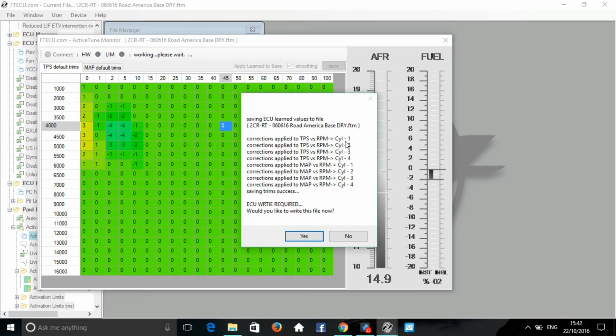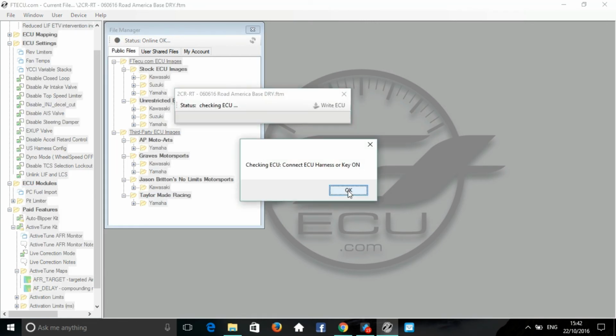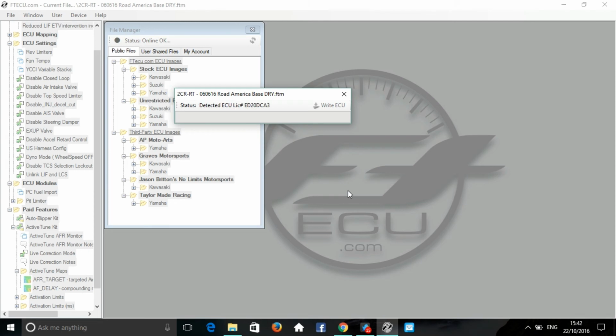Okay, so we now have a dialog box up that says the trims have been applied to the TPS versus RPM and to the map versus RPM for all the cylinders. Would you like to write those to the file now? We select yes. At this point, we turn the ignition key off and click OK. And now turn the ignition back on. I click OK, and the ECU will be rewritten with those suggested trims applied to the base map within the ECU.